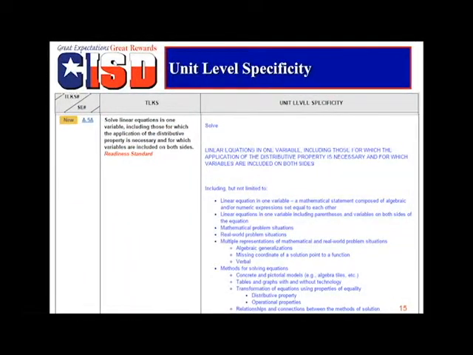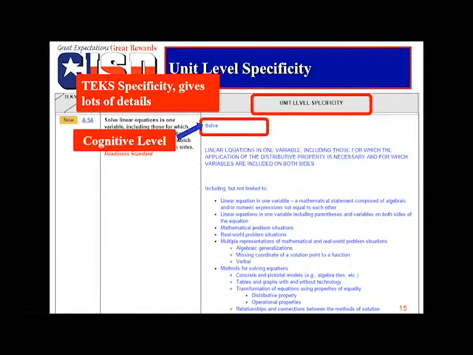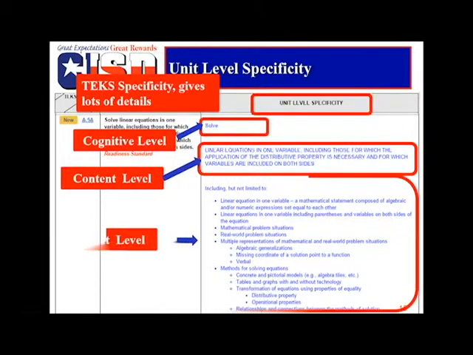The last piece is the unit-level specificity. This part is where the TEKS are broken down into the minute details and expectations of what students are supposed to learn. When reviewing the standard, make sure to identify the cognitive level. These are the verbs that define what the students will be able to do. The content level, which is the overall concept that students will learn, and in what context it will be taught. This can serve as a checklist for what all a teacher should teach in order to meet the depth of the TEK.